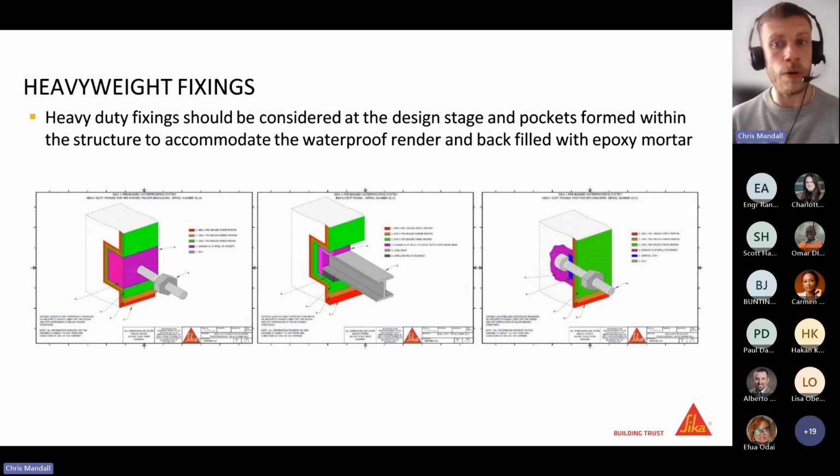But they can be detailed from an early design stage. So if you are aware of where the fixings are going to be at the point of design, we can accommodate that within our details, and therefore the contractor, when they're on site, can form these preformed pockets to accept the fixings. That way, the waterproofing continuity is maintained continuously throughout the structure, and you don't have any breaks in that continuity.